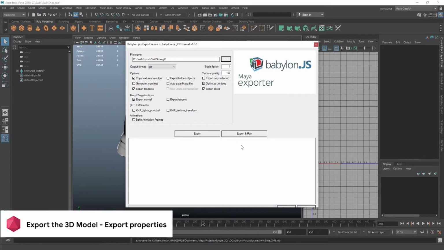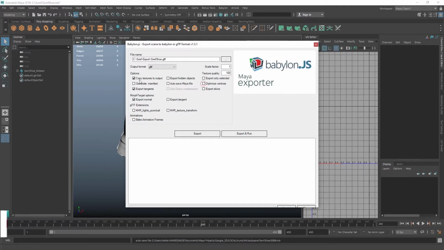Each model you create will need different export options, but for this tutorial model, tick the following options. Copy textures to output. You can disable this option, but then you will need to copy the textures to the output folder yourself. If any texture files are missing, uploading to Google Poly will fail.